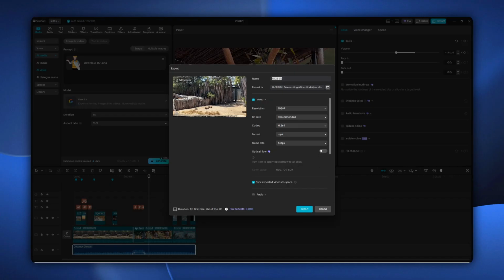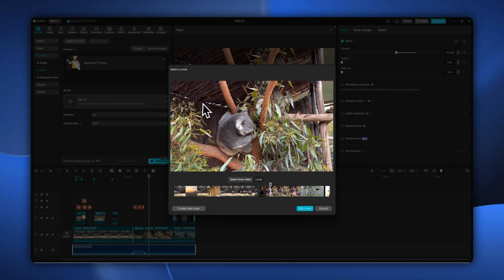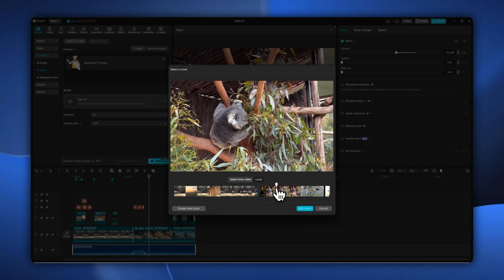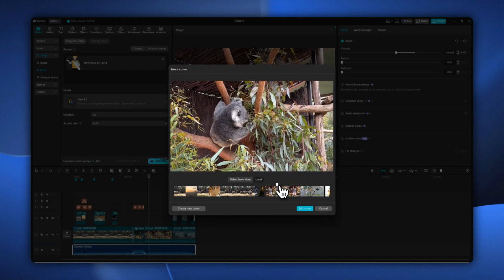Before exporting, there's one more important step I always like to do, and that's creating a custom cover. To do this, I'll click on Edit Cover. A slider appears letting me scrub through the video and choose the exact frame I want to use as my thumbnail. This is really useful because the right frame can instantly grab attention.